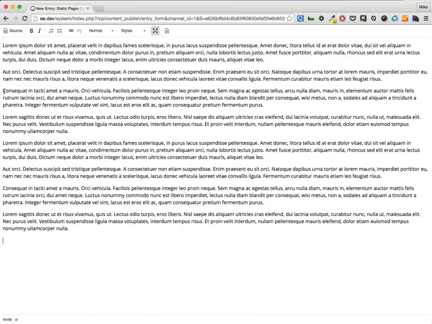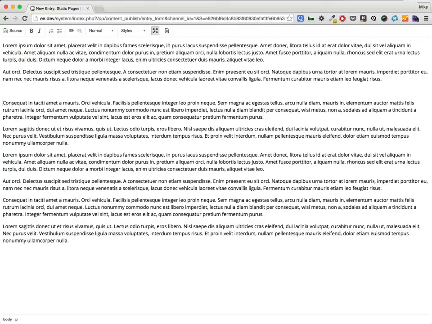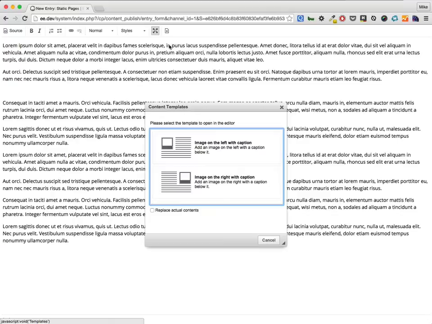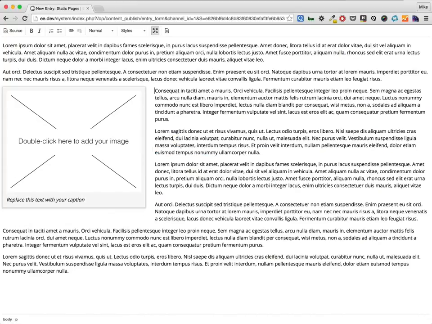I've decided I want to put an image right here after the second paragraph. I want it to be floated to the left so the text wraps around it, and I want it to have a caption underneath it. So I can put the cursor where I want it. I usually add a line break as well. Click the templates button up here in the toolbar, and see the first image. The first option I have is image on the left with caption, and that picture looks like pretty much what I want. So I'll click on that.